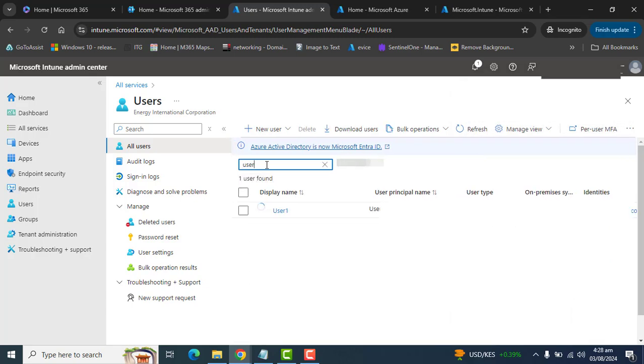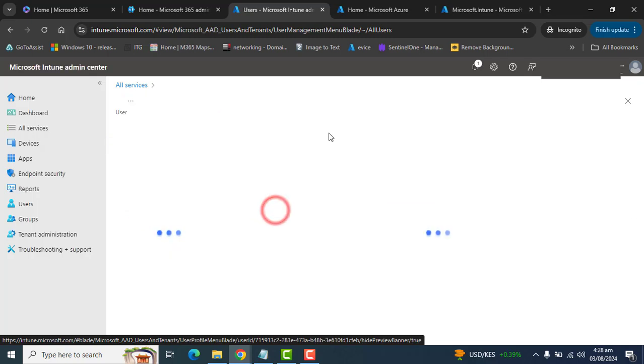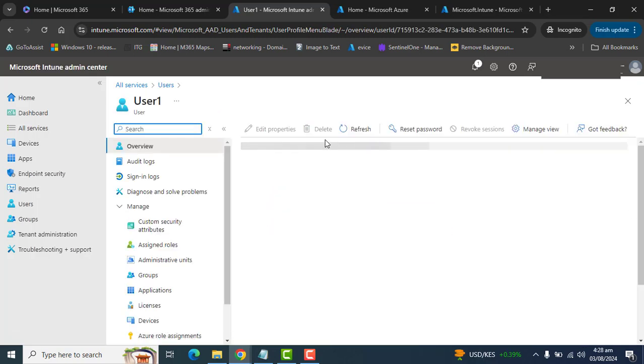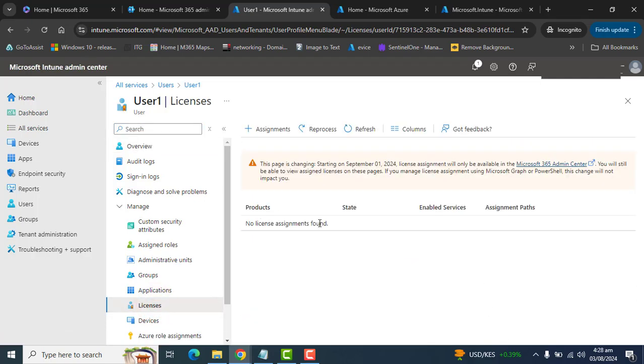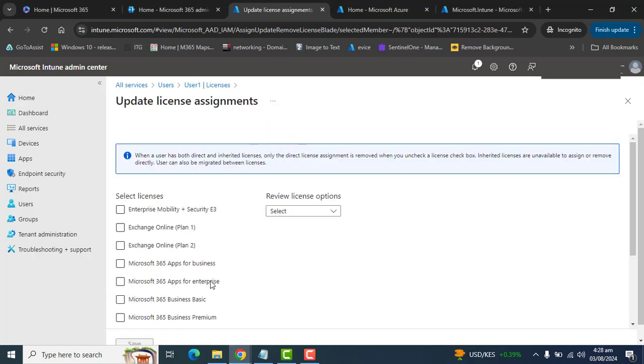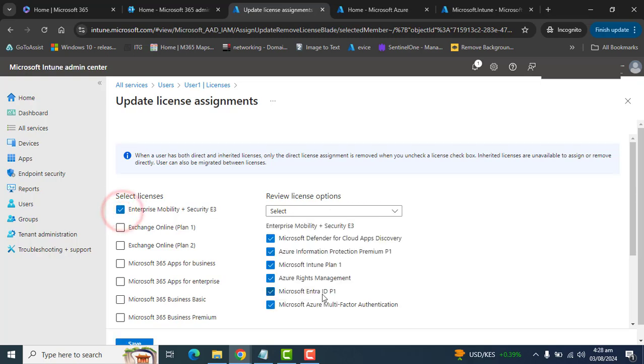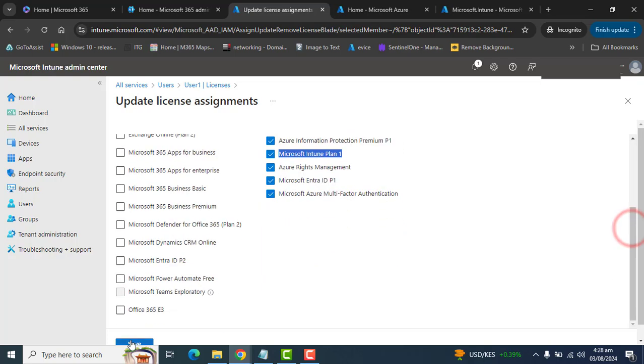So let's go ahead and assign a license to this specific Intune user which we are going to onboard. So good, let's go to the licenses section. In the licenses section, no license is found for this user yet. So let's go to assignment, and we require here Enterprise Mobility plus Security E3 that will include Intune Plan 1 here, right? So let's hit save. So now we have successfully assigned the license to user 1.